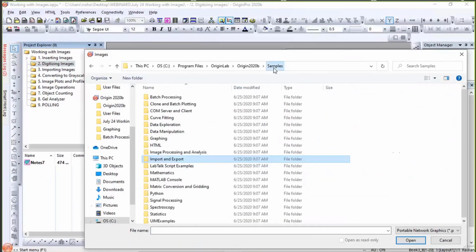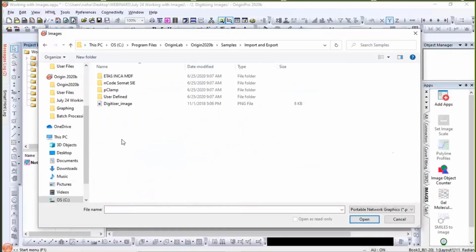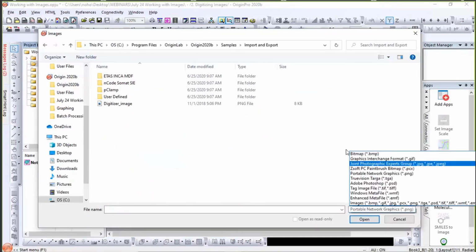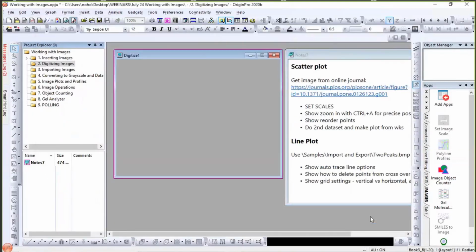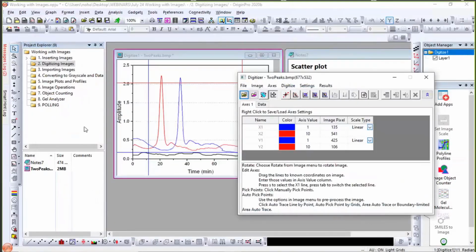Sorry, maybe it was under, I don't know where it was. Maybe under import and export, but a different format. Okay, let me see, BMP. Okay. Yeah, 2 peaks. So let me bring that file in. So here it's a line graph. So how to digitize a line graph?